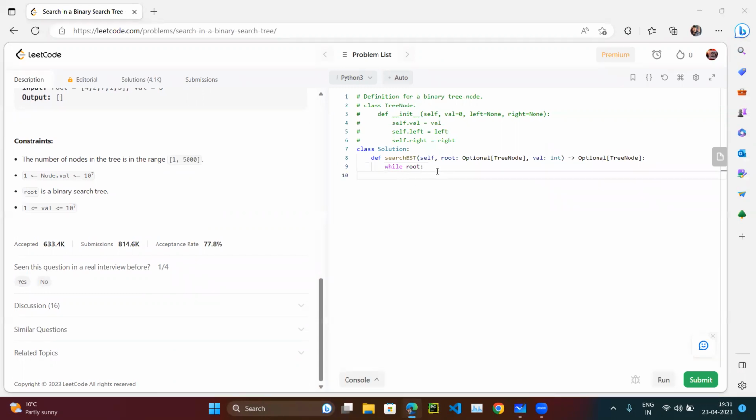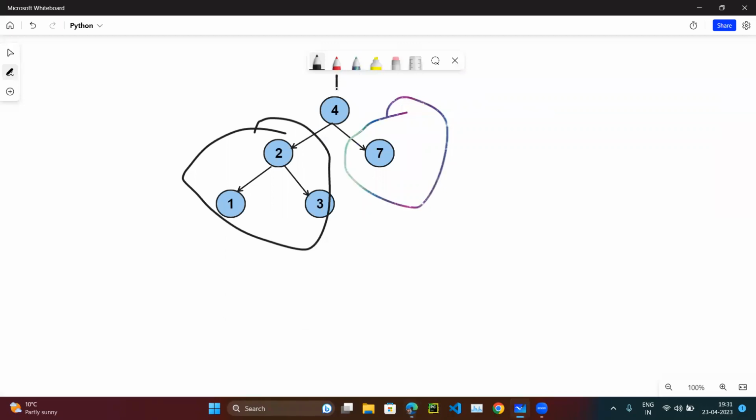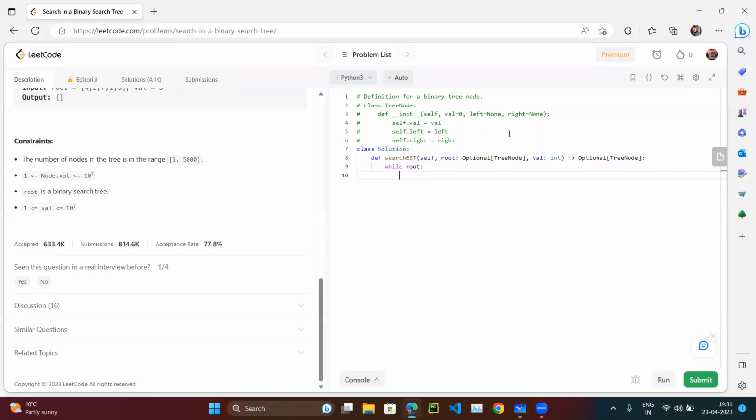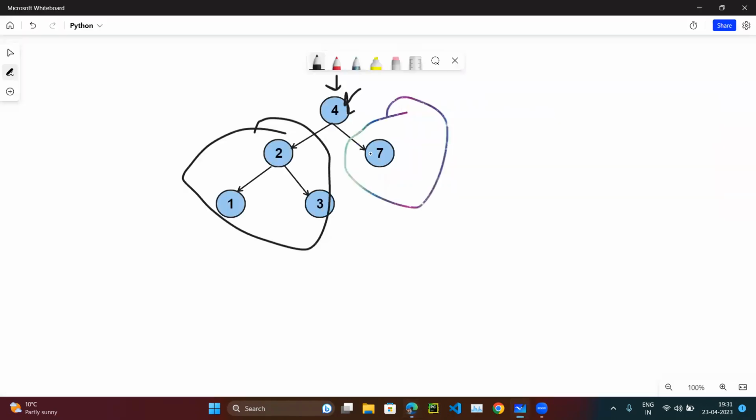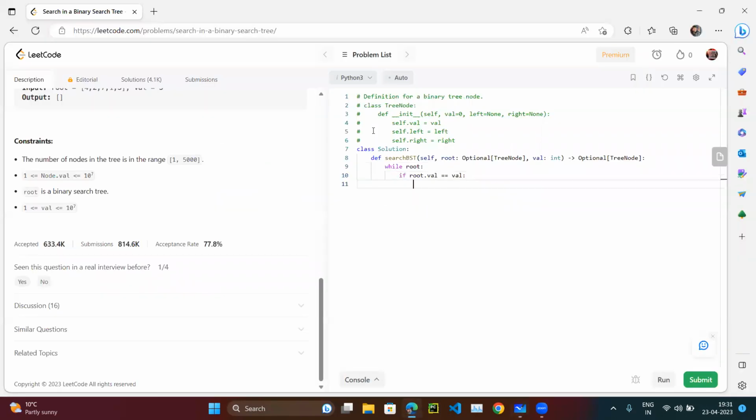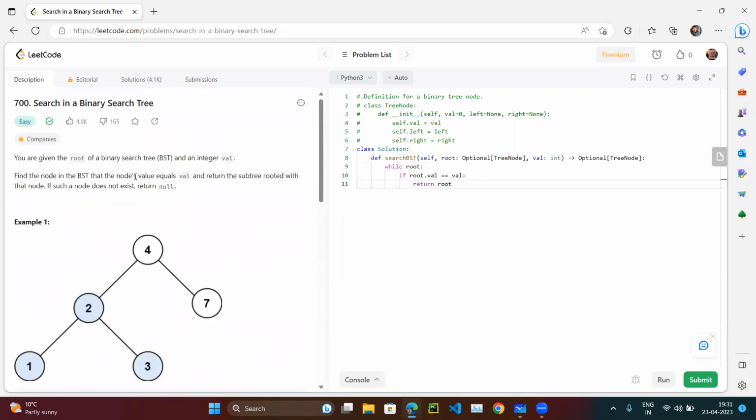So while root, first what we will do is check whether this value is equal to the value which we need to find. If root dot value is equal to value, then we will just return the root, because we need to return the node itself. All right, okay, fine.